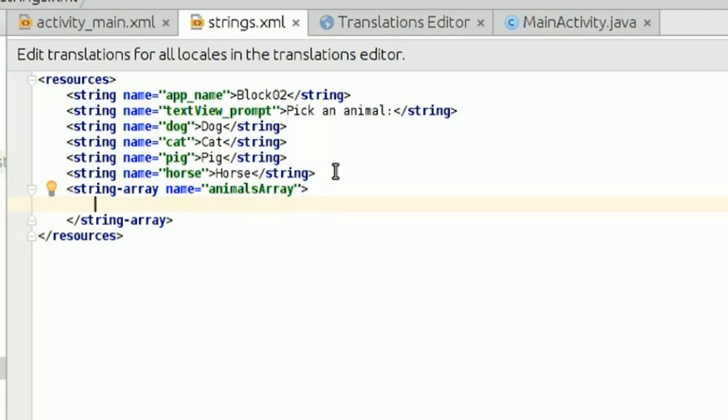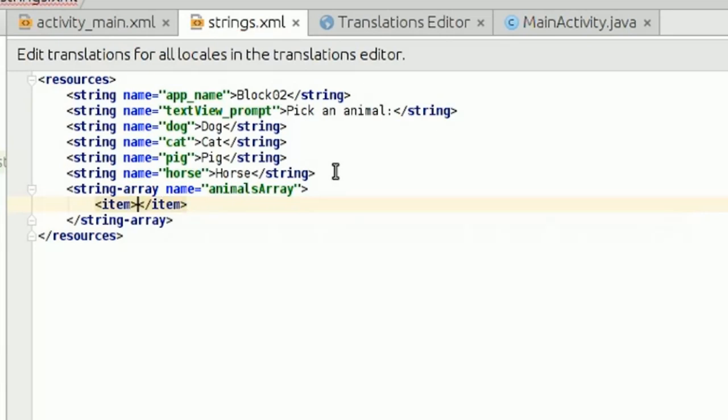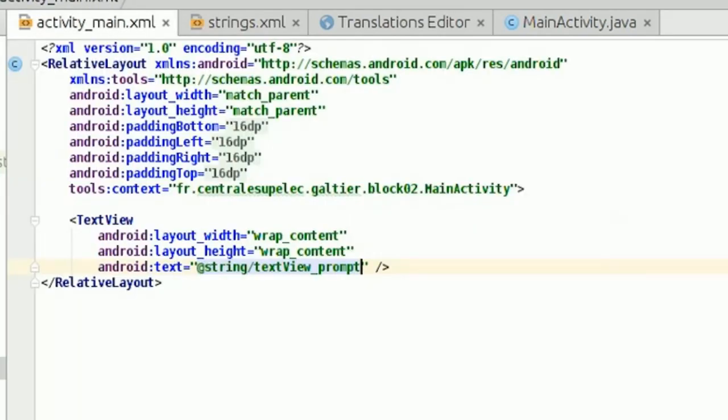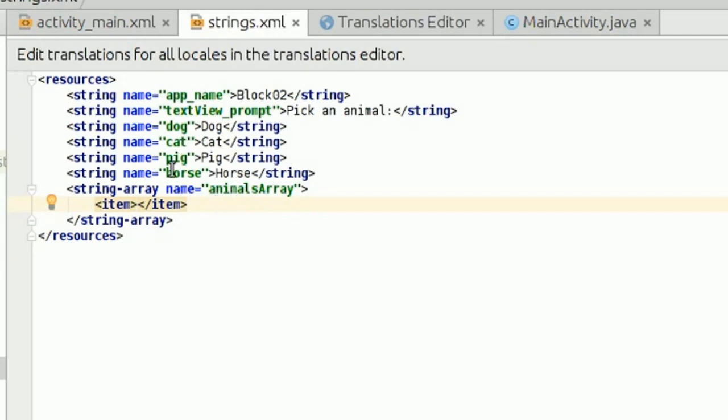And then I need to define the different elements that make up this array. Remember that before in the XML file, to refer to something defined in the strings.xml file, I'll use this construction: add string / and then the name of the key. I'll do exactly the same here. The first element of my array will be the dog. I want to refer to this string, so I just need to write add string / and then the name of the key of this string here, which is dog.